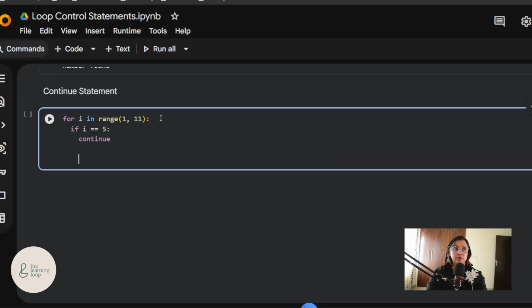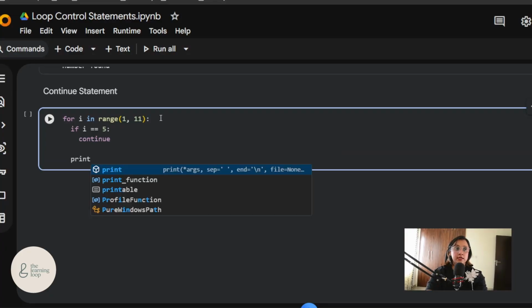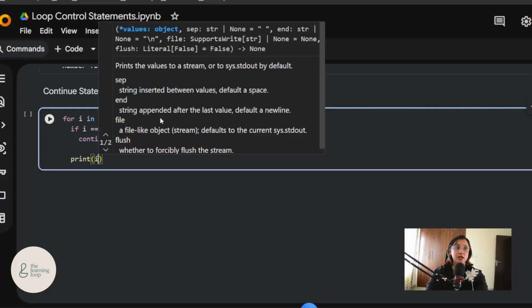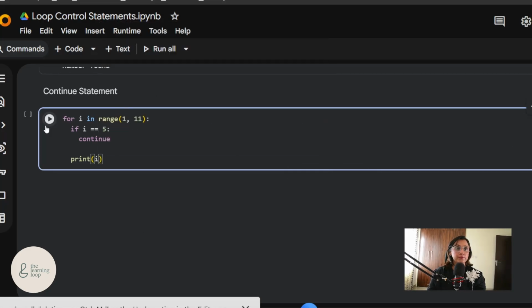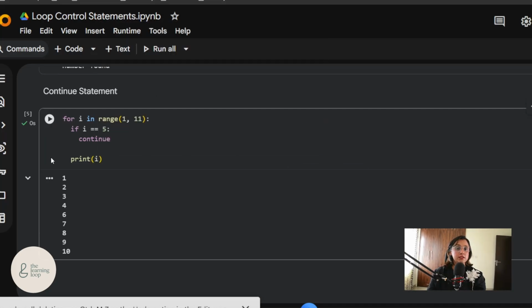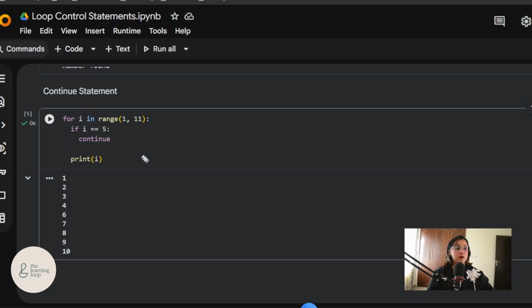And for all the rest of the values, I'll say print I. Let's quickly run this. And you can see all the numbers from 1 to 10 are printed, but the number 5 is skipped. Let's quickly understand what really happened. So it's pretty straightforward for 1 to 4.